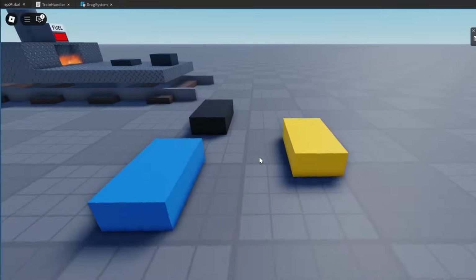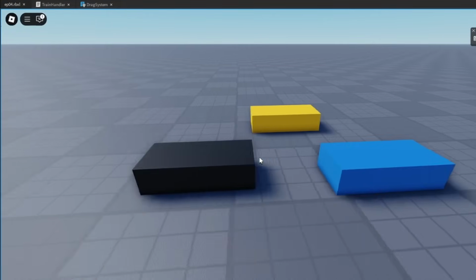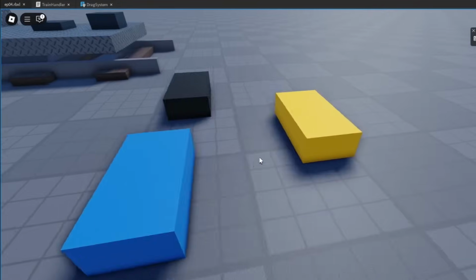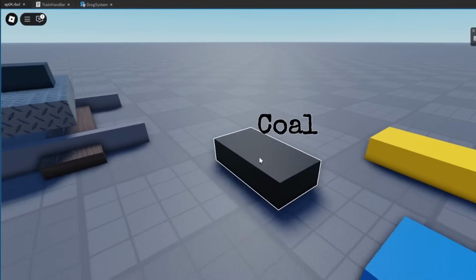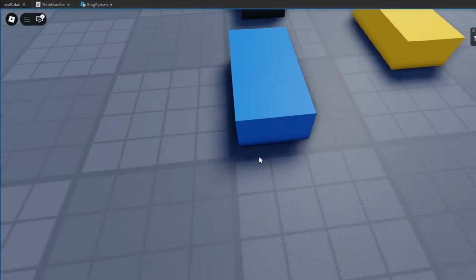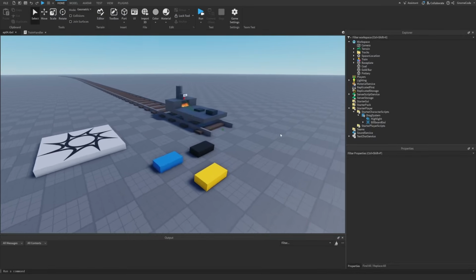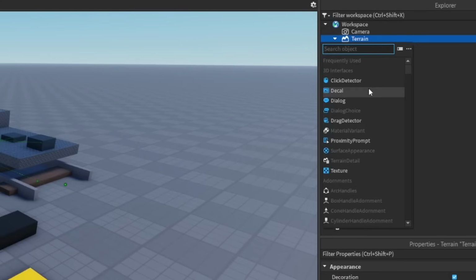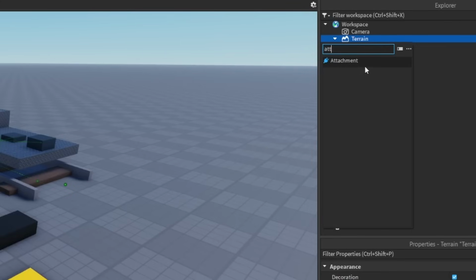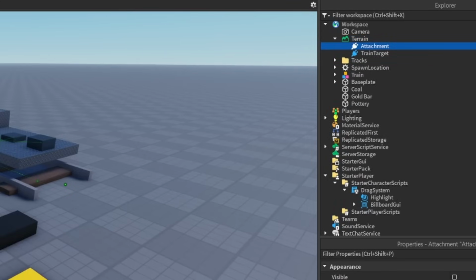I see gold bar above it. I see pottery, coal. Cool. So everything's getting displayed to me and it's now nice and clear, but I want to be able to drag things. So in order to do that, we're going to use some Roblox constraints. We're going to use some more attachments. So let's add an attachment into the terrain that we're going to call drag target, I guess.